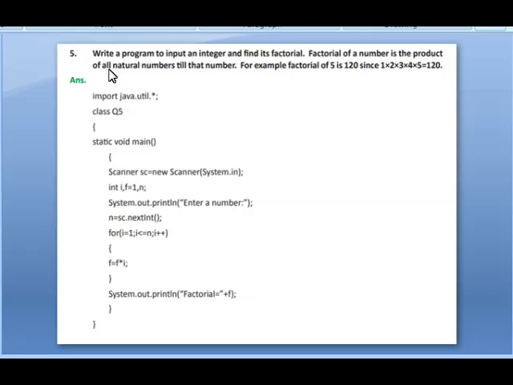The last question, write a program to input an integer and find its factorial. Factorial means, what is the factorial of 2? 2 is 1 into 2. Factorial of 10 means 1 into 2 into 3 into 4 into 5 into 6 into 7 into 8 into 9 into 10. Okay. So factorial of 5 is 1 into 2 into 3 into 4 into 5. Okay. So we have to find the factorial.